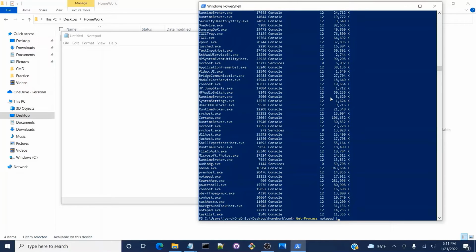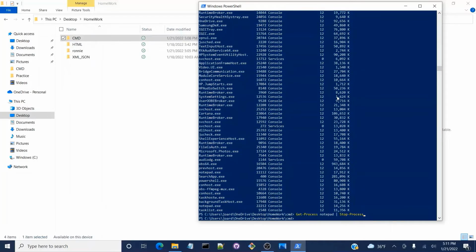I'm going to use the pipe, space, Stop-Process. And just to let you guys know, if you hit the tab button, you can go through different cmdlets. And then we hit enter. We just saw that Notepad stopped running. So these are some very basic CMDs, and the last one would be CLS, just to clear all the tasks on our screen. CLS.